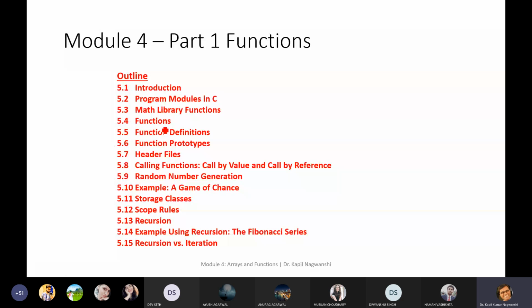So introduction to function, program modules in C, math library function, functions, function definition. The main concept behind C programming is function only. Okay, if you are going to write your program using C language, then you need to write the main program first. Okay, and sometimes you need to pass the arguments also.